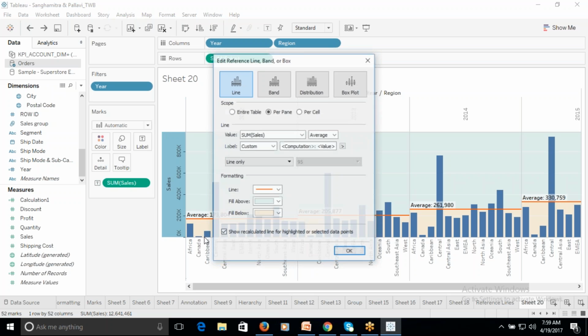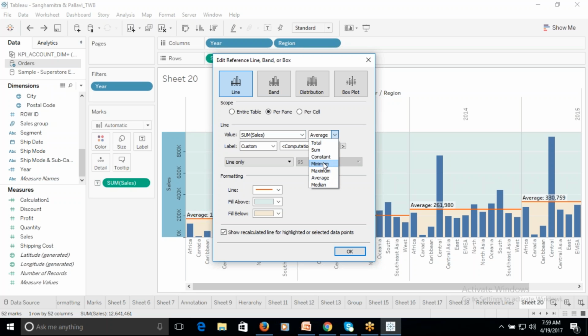See, per pane value sum is average. If you want to select minimum you can select minimum, maximum, whatever you want. Median, average. The same again here, custom. See this, everything is same. Just we are changing entire table to per pane. Okay? Now, what is per cell?